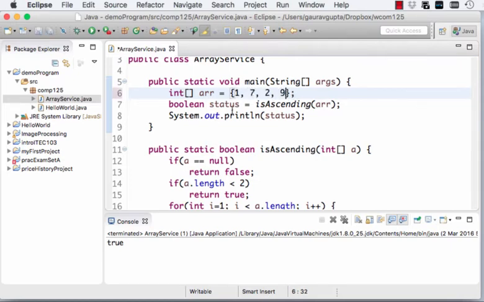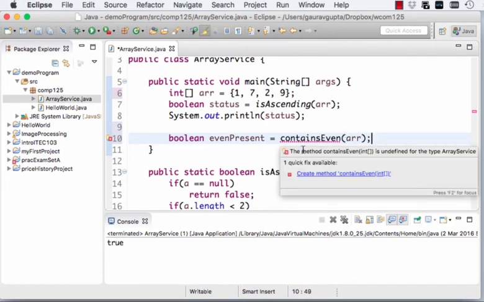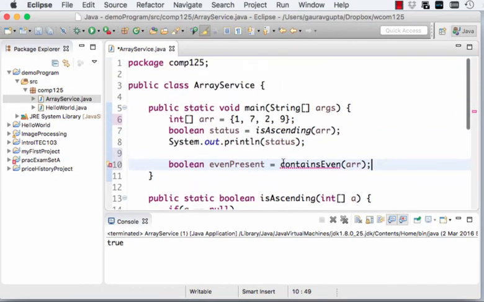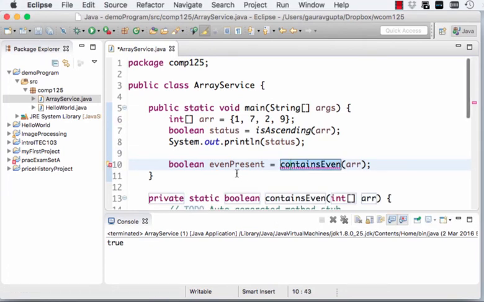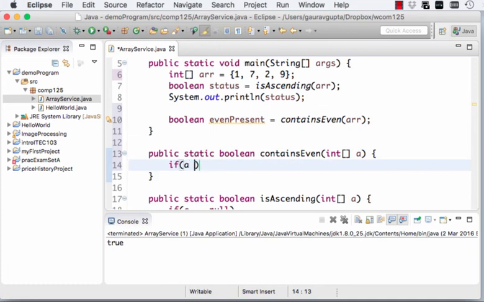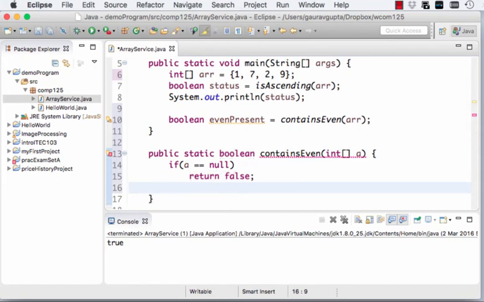So this is an example of a violation algorithm. Next we see a function that checks if an array contains an even number, any even number, even one number. So we've again created the method containsEven. Change the name of the array to A again to avoid confusion. If the array is null, return false, because an empty array cannot contain an even number.